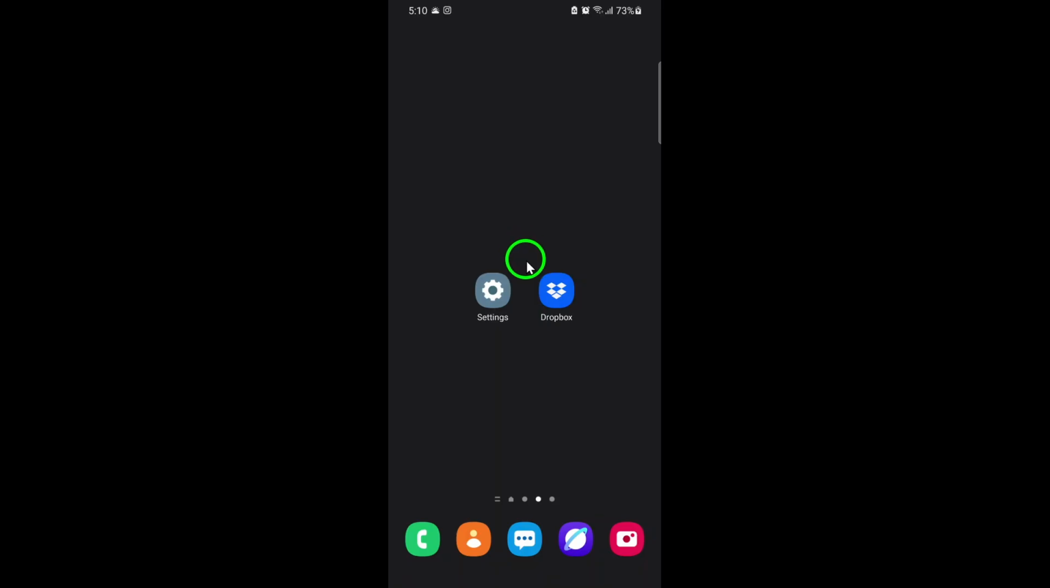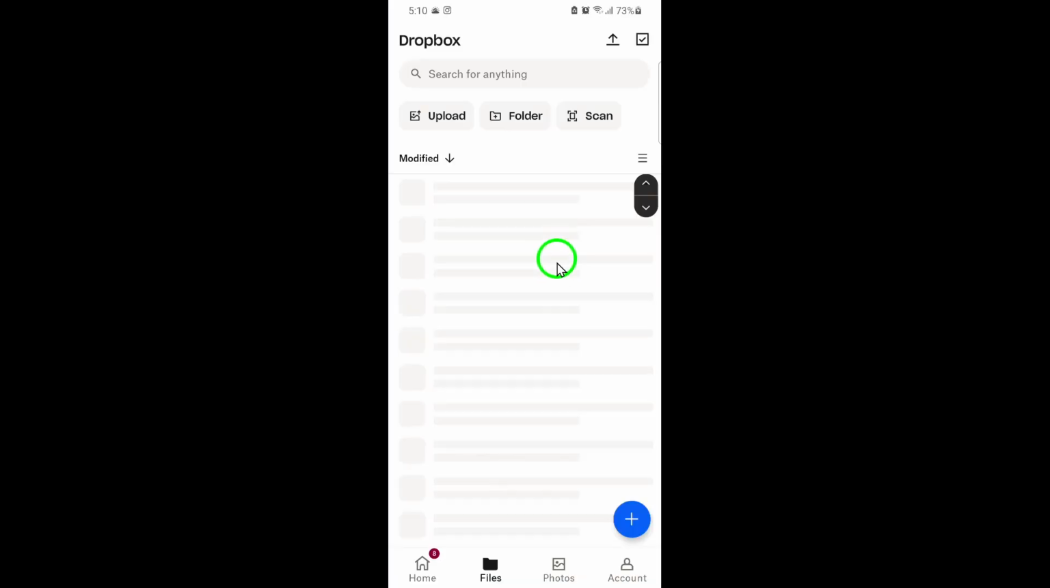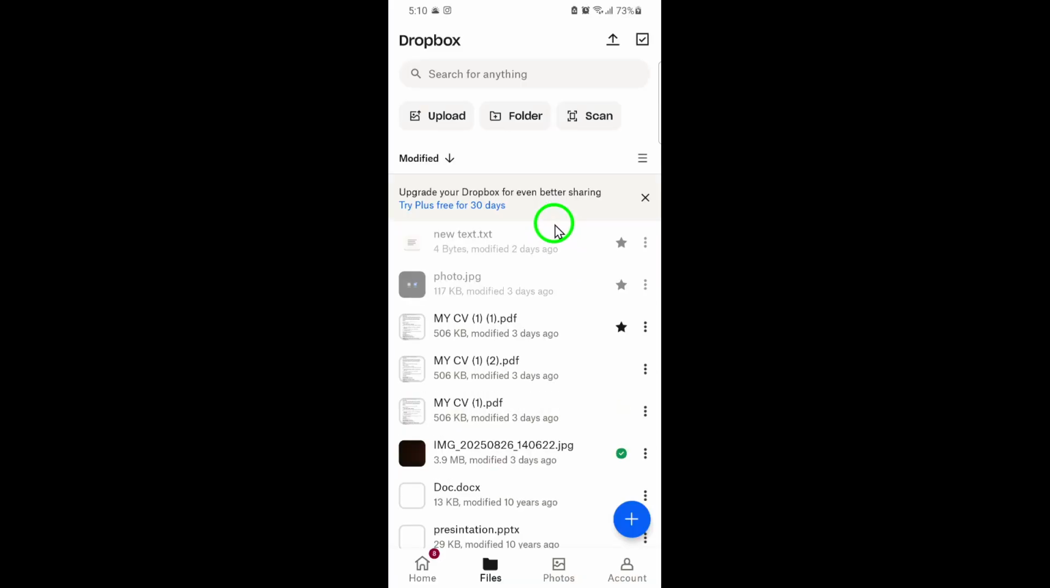First, start by opening the Dropbox app on your phone. Whether you're using an Android or an iPhone, the process is the same and very straightforward. Once you're inside the app, look towards the bottom of your screen and tap on the Files tab. This tab houses all the documents and folders you've stored in Dropbox, including your PowerPoint presentations.